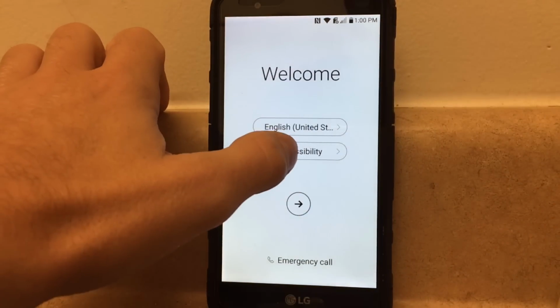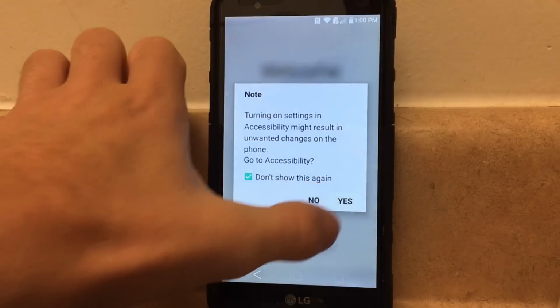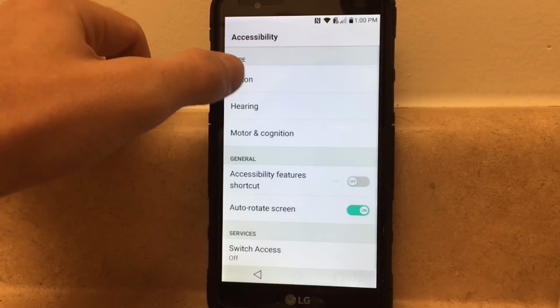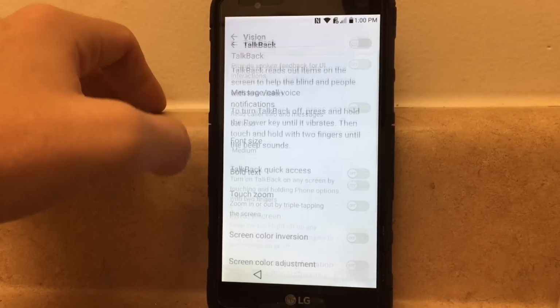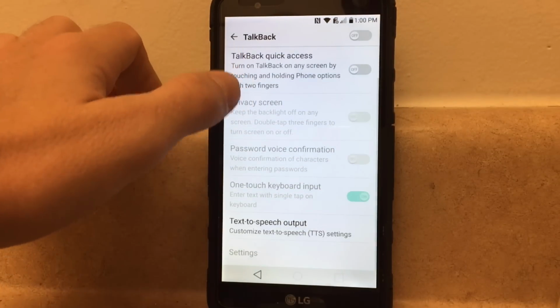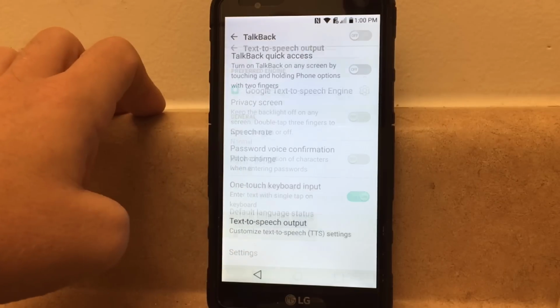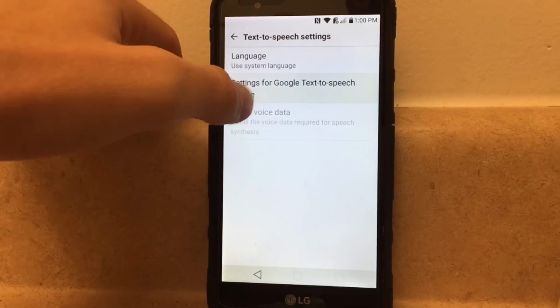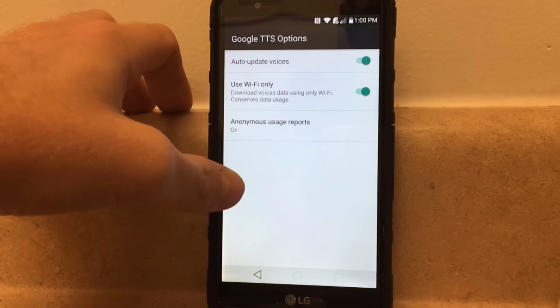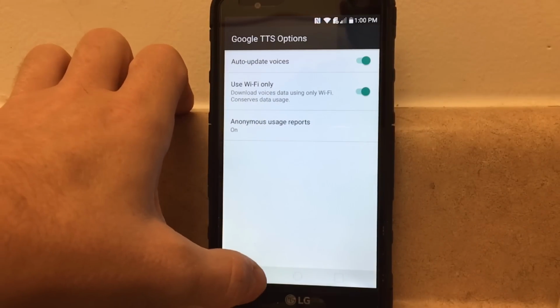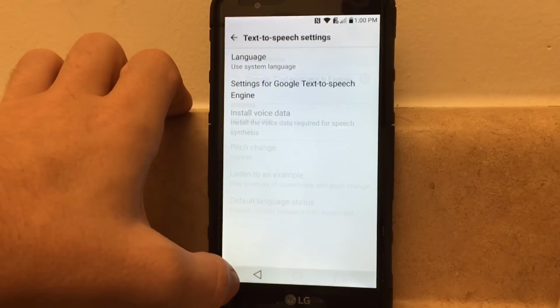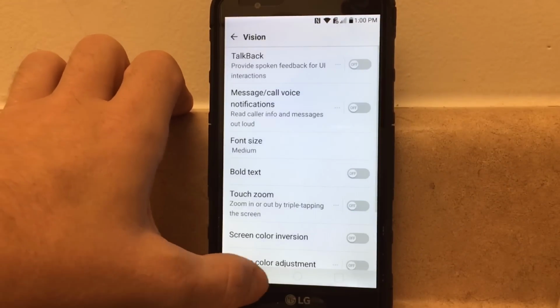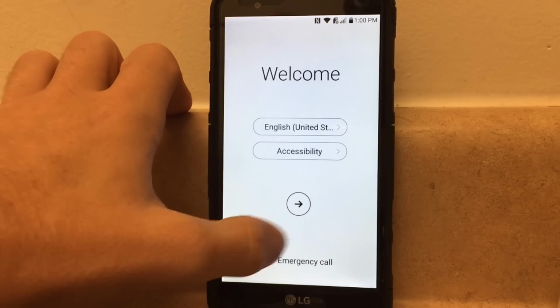Alright, go to Accessibility again. Yes. Vision. Talkback. Just like before, we're going to go through the same menus here. Text to speech, little gear, settings. Whoops, I forgot to turn the Google Play services back on, I'm sorry. So go all the way back.